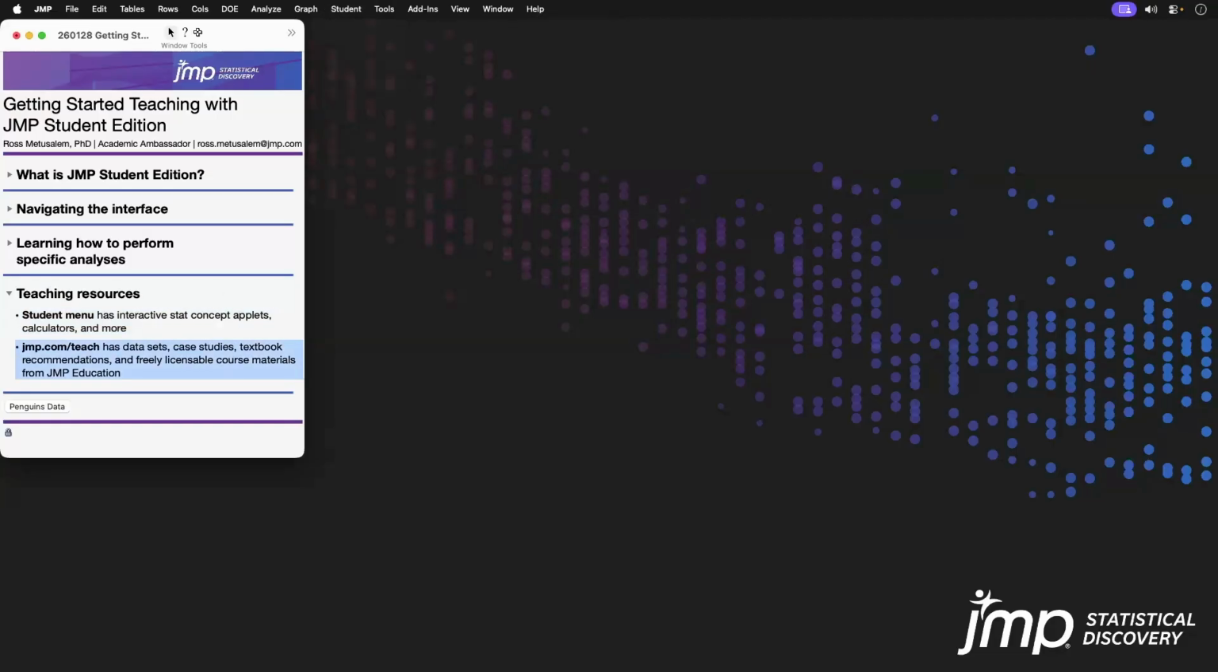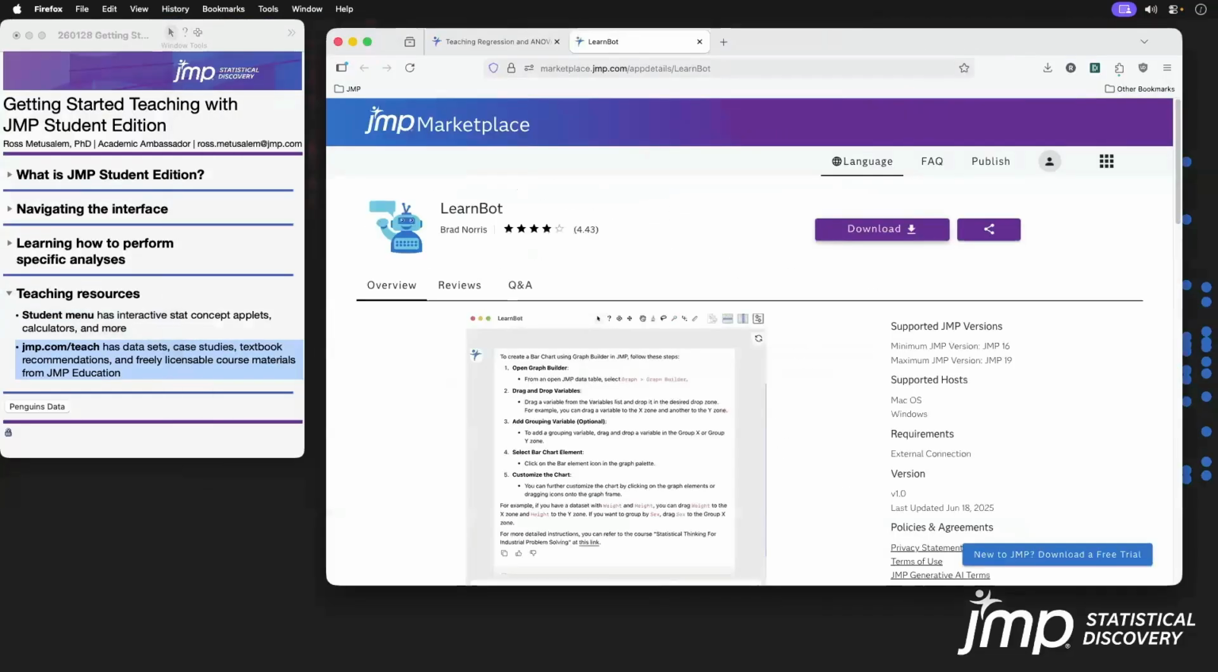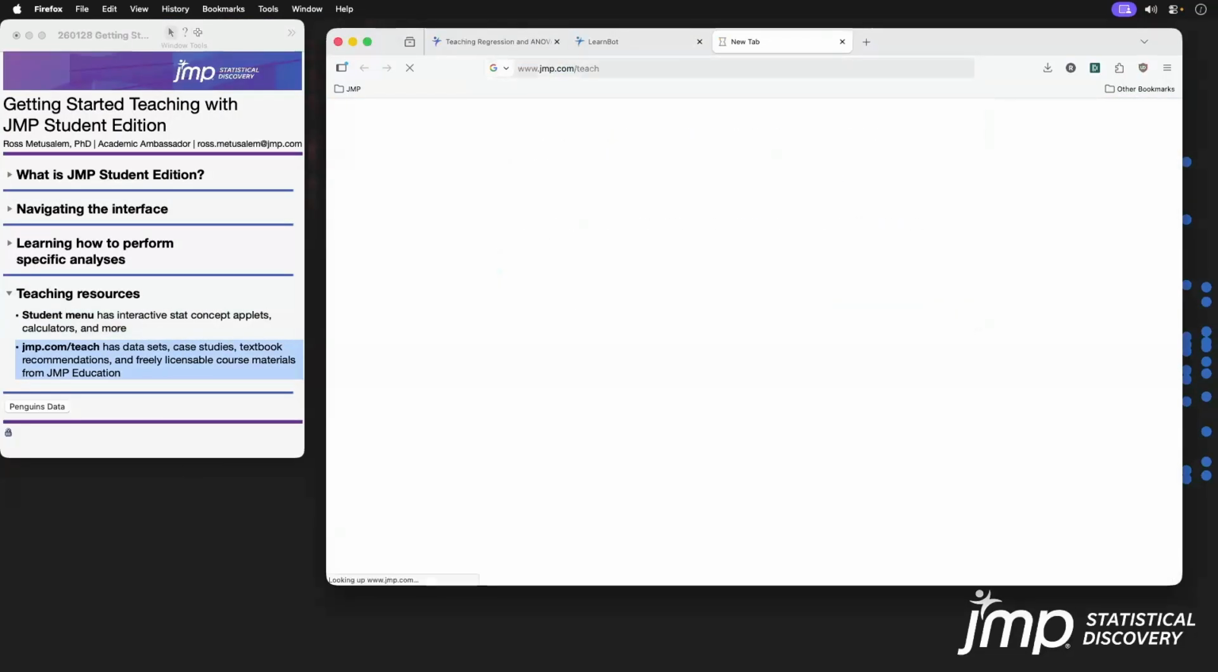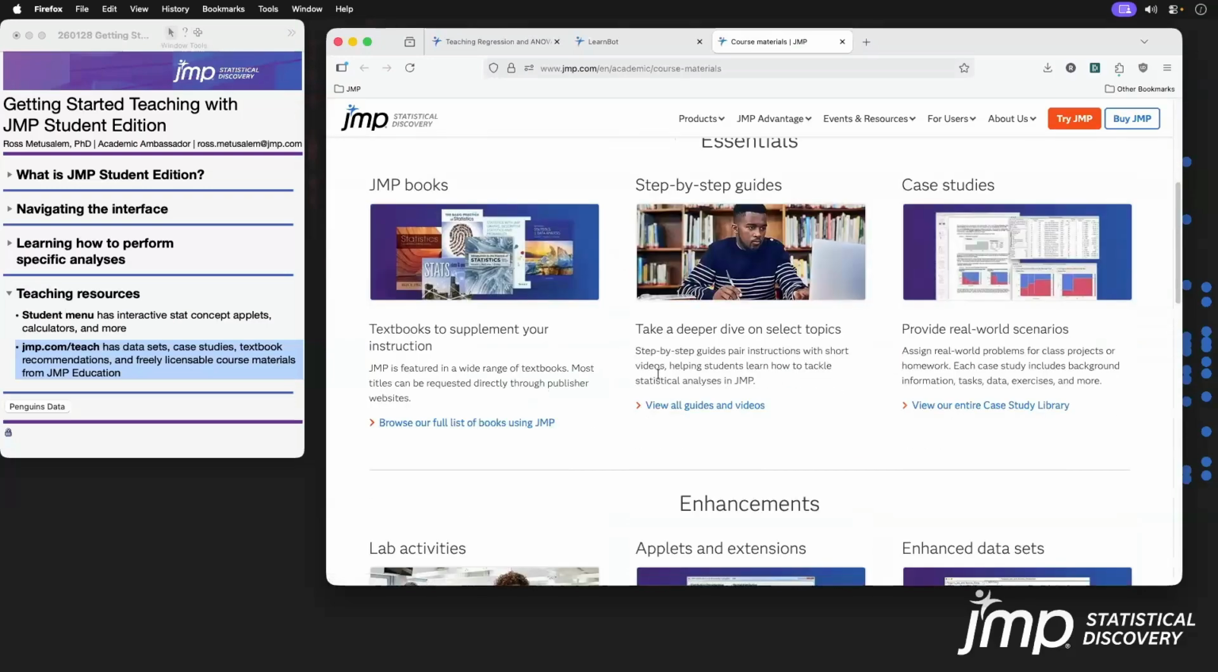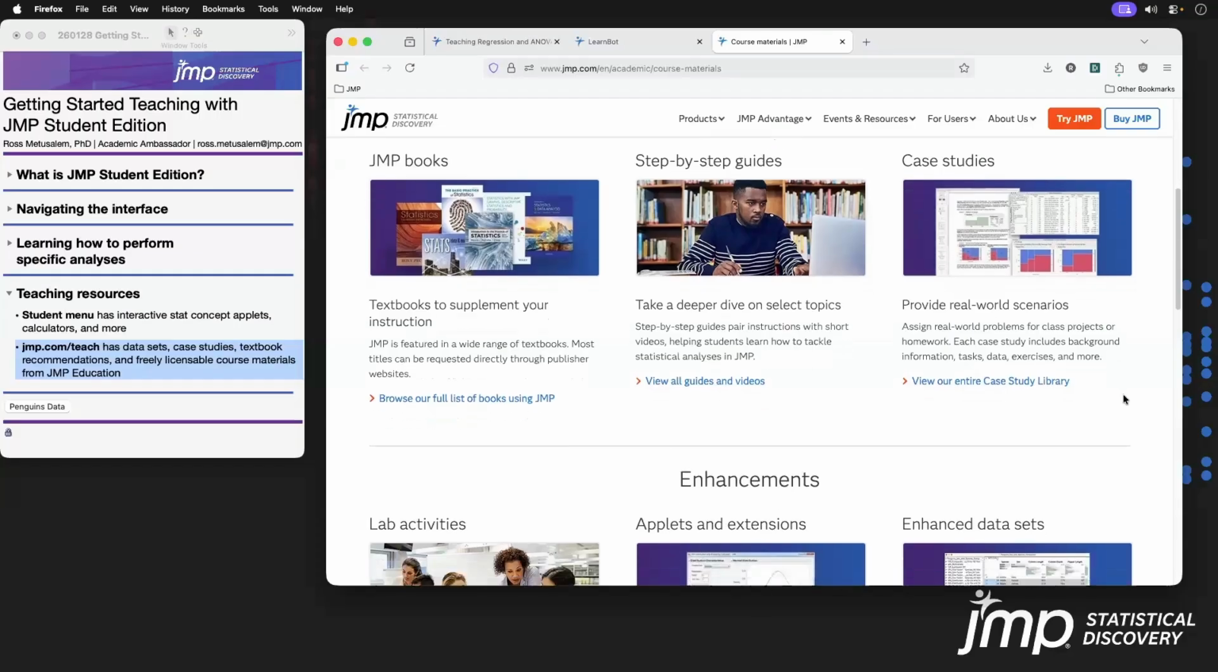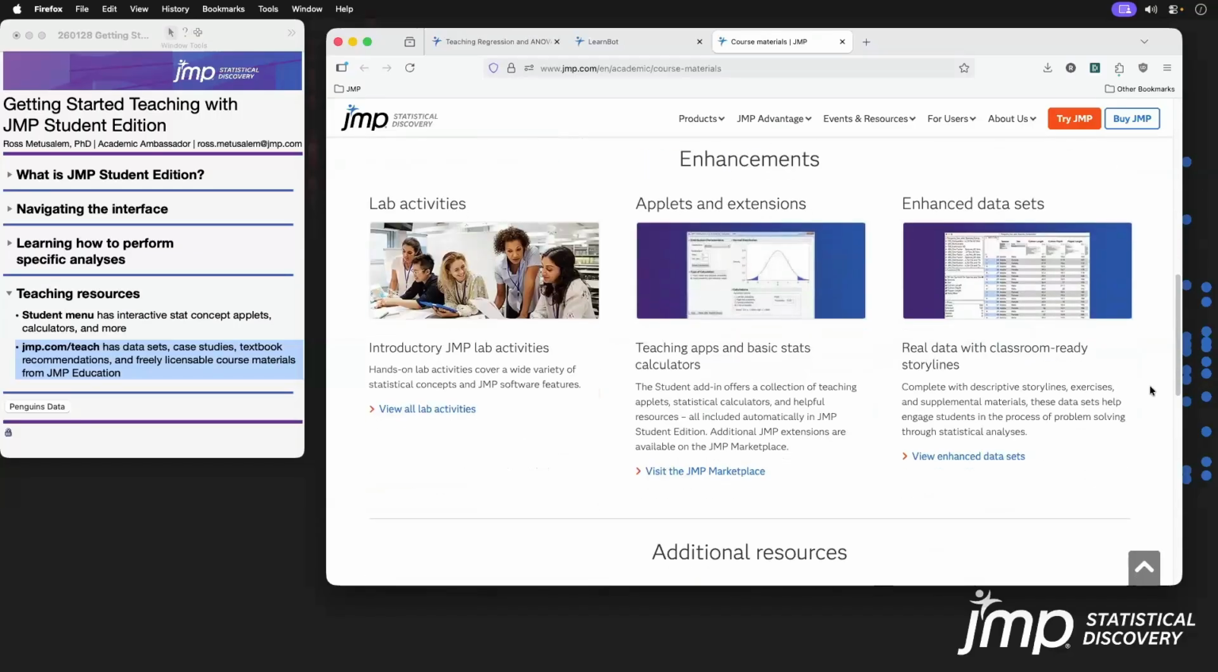Now, finally, the last thing I'll show you at jump.com/teach is our library of additional teaching resources. Go here to find suggestions for books you can use that integrate Jump. These step-by-step guides right here will take you to our learning library that we already saw. Our case studies are a collection of real-world data analysis problems with multi-step solution paths, Jump instructions, data sets for students to use, and even exercises for them to hone their skills. And a number of other resources as well.